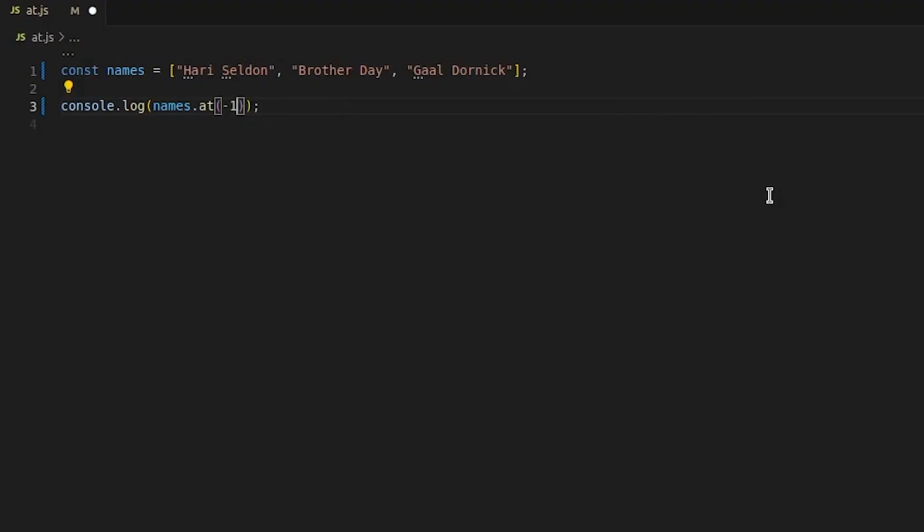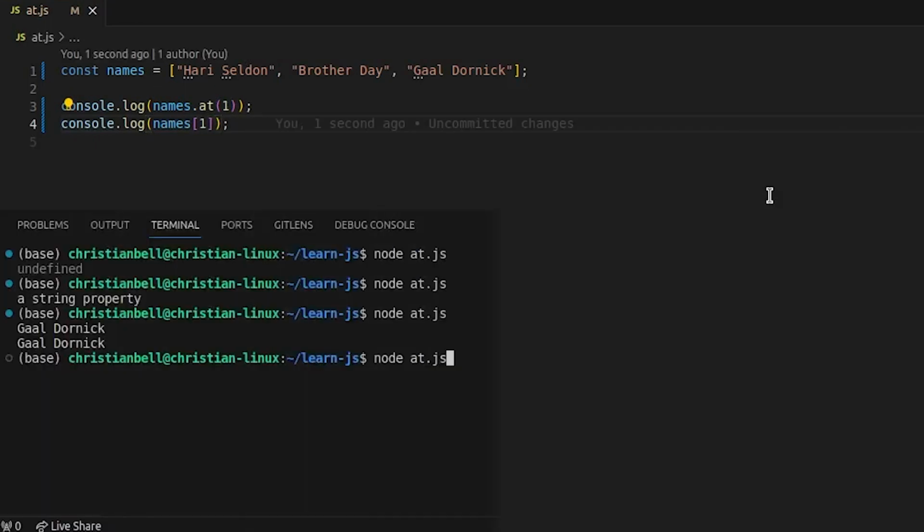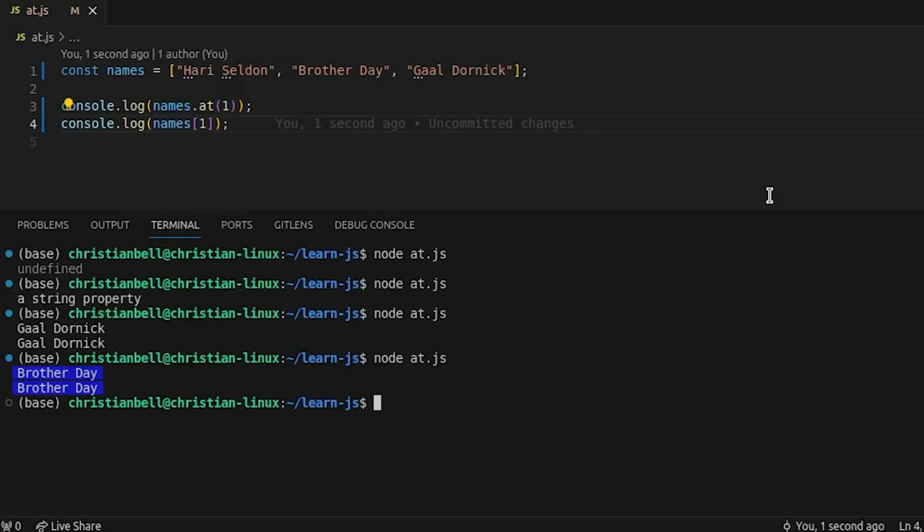So something about at is that when the index that we're accessing is 0 or positive, it is literally the same as accessing with the traditional bracket notation. So these literally do the same thing. We're going to get the same array element. So we get Brother Day in this case.